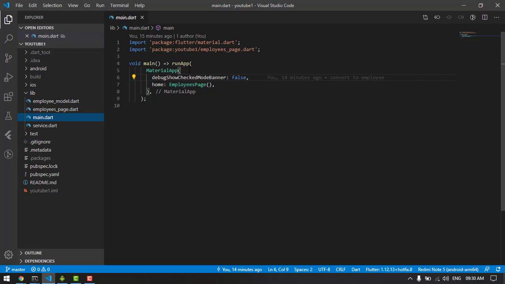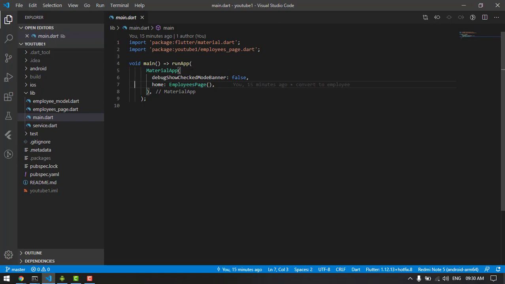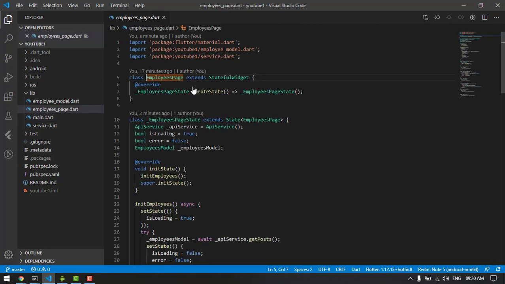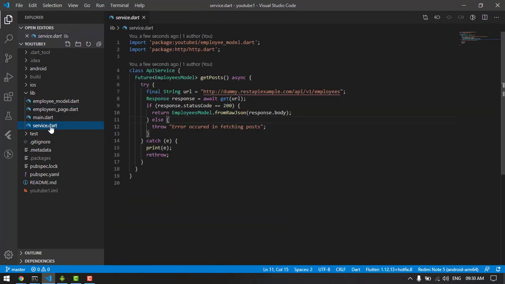Now first I'll go to the main application. Here, runApp, simply runApp with MaterialApp. The entire application should be wrapped in MaterialApp. Our home page should contain only one page, the employees page. Before going to this employees page, let me talk about the service. This is our API service.